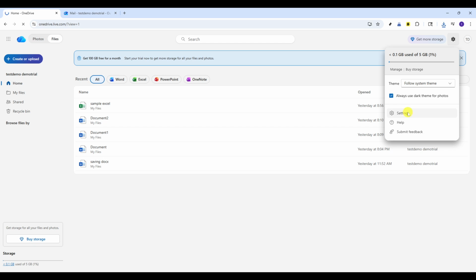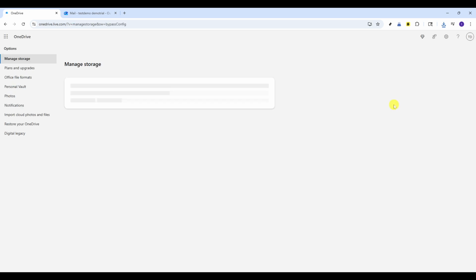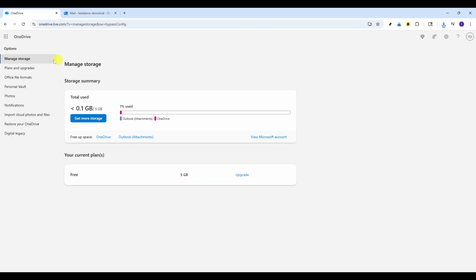This panel is handy for common options, but for what we're doing, we need the full settings area. Inside that panel, select the option labeled Settings. Again, this opens the full OneDrive settings page where you can manage more detailed preferences.